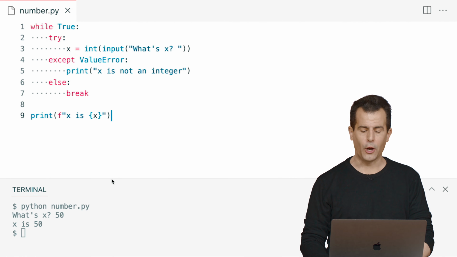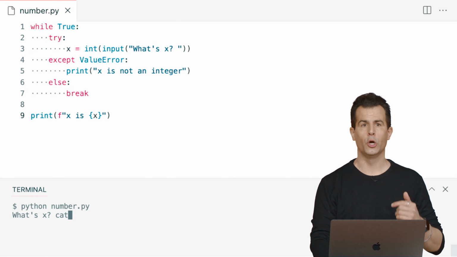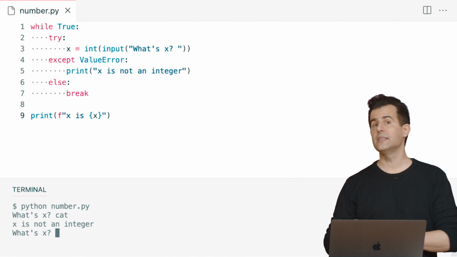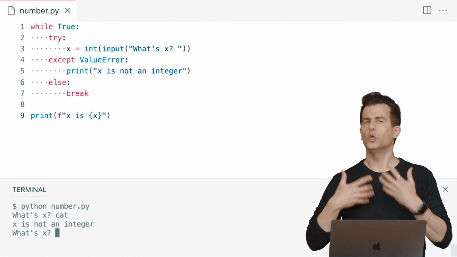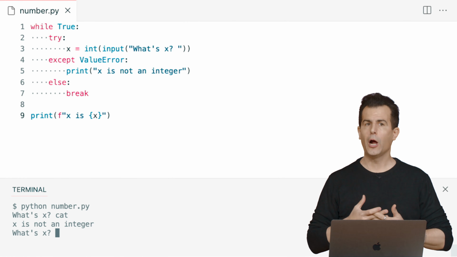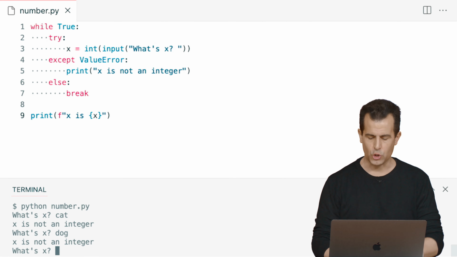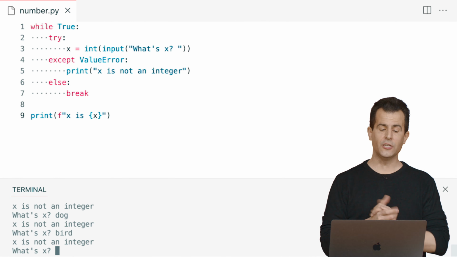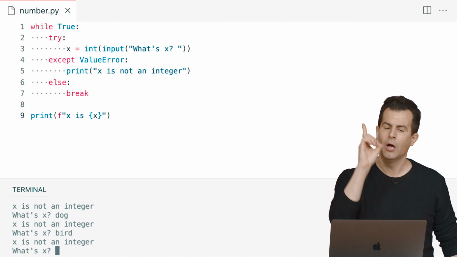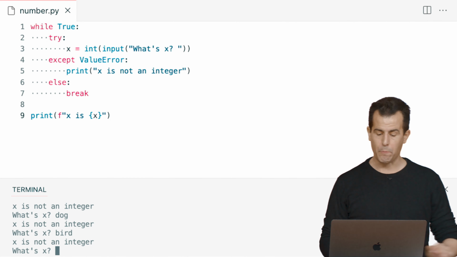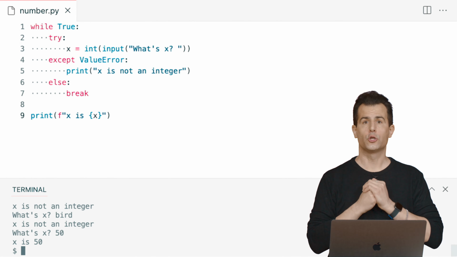Well, let's try the other scenario that might happen. Python of number.py enter. What's x? Let's try cat or any other word. Enter. This is now a new feature. I'm being informed what I did wrong. X is not an integer, so I'm getting some useful user feedback. But notice again, I'm prompted, what's x? Well, let me try typing in dog. X is not an integer. What's x? Let me try bird. Enter. X is not an integer. What's x? And suffice it to say, this will happen now forever if I'm in an infinite loop until I try and succeed, at which point I break out. So let's try again. 50, enter. Now I'm out of the loop, and I'm printing out what x actually is.